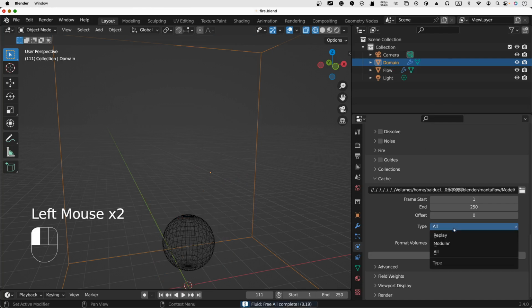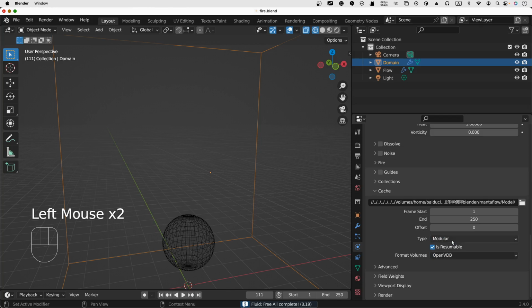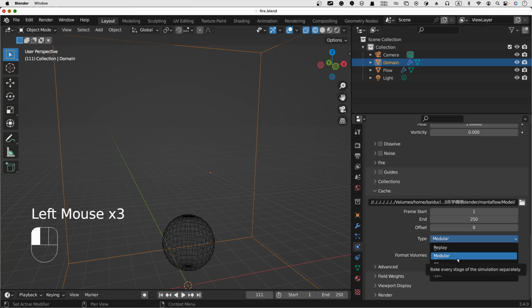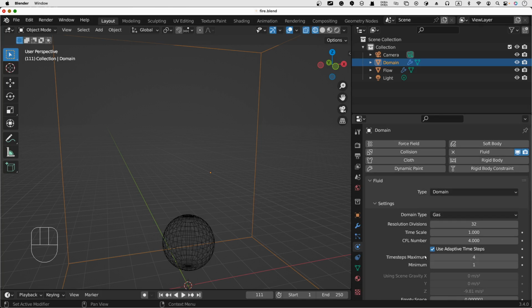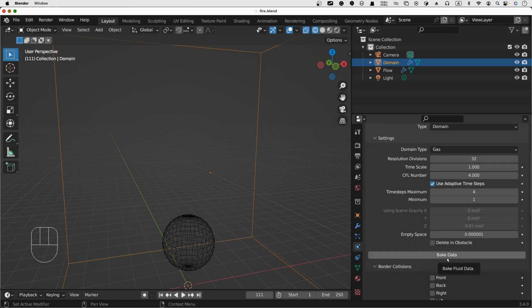Okay, so let me show you modular. Of course, as I said multiple times, I recommend modular, then all, and then replay. So let's do it with modular and go up. We can change that and bake the data here. The time scale for now is just the normal time scale, and I personally do not think this is a good one, because it is a little bit slow, like slow motion.